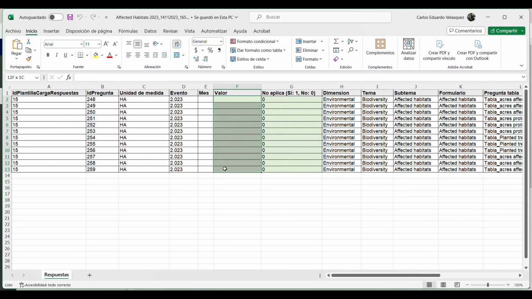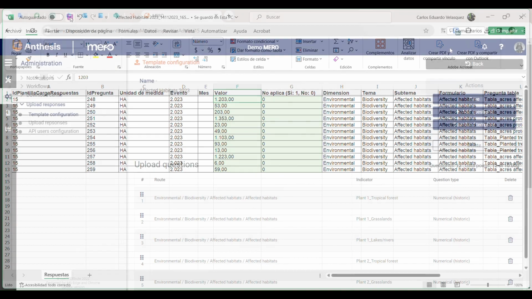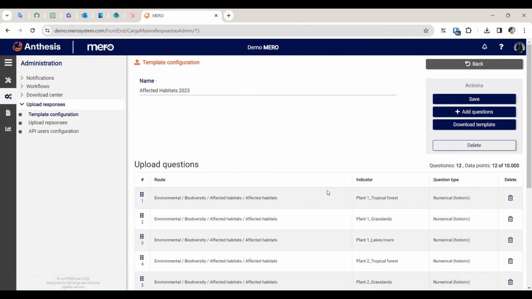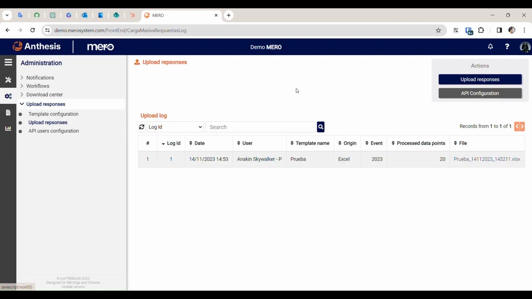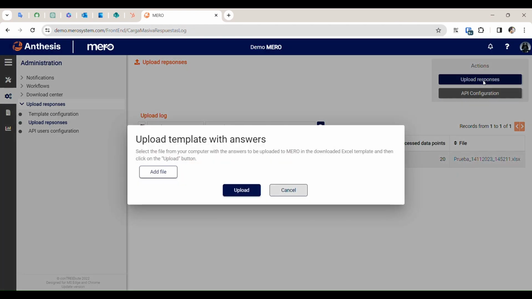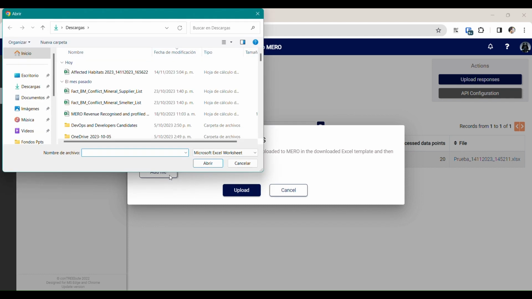In column F, which is colored green, is where we include the data to upload. Then we save the changes to the file and we are ready to upload it to Mero. We return to the administrative module and click on the Upload Responses option. We click on the Responses Upload button. Then click on the Add File button that opens the file browser on my computer. We look for the file and click Open.